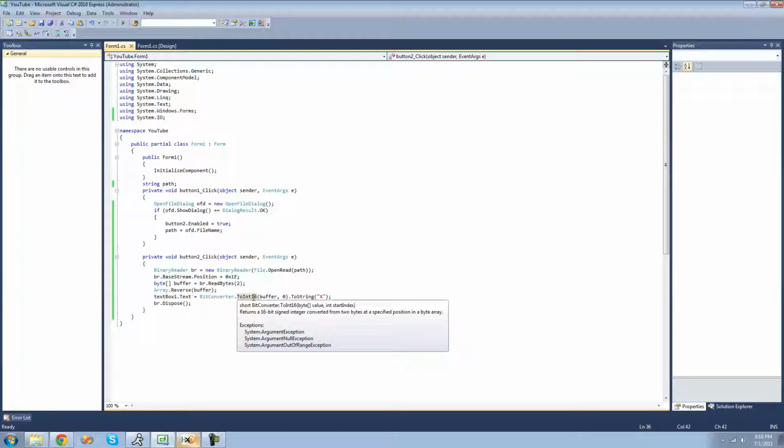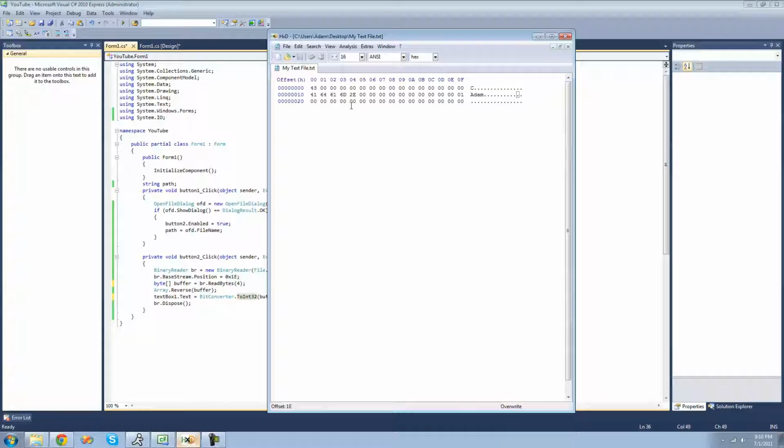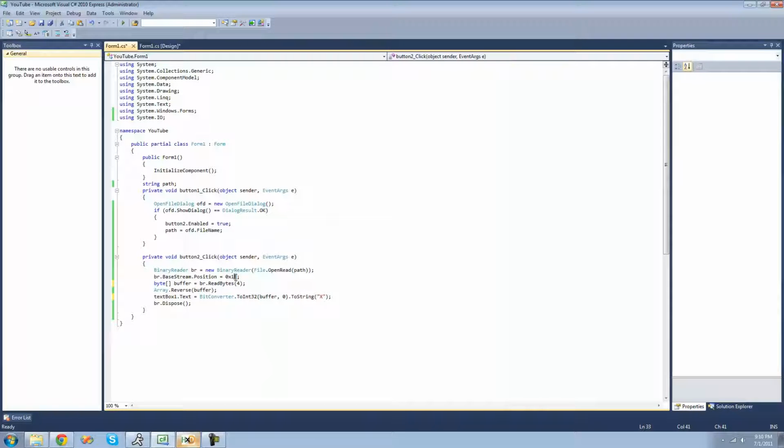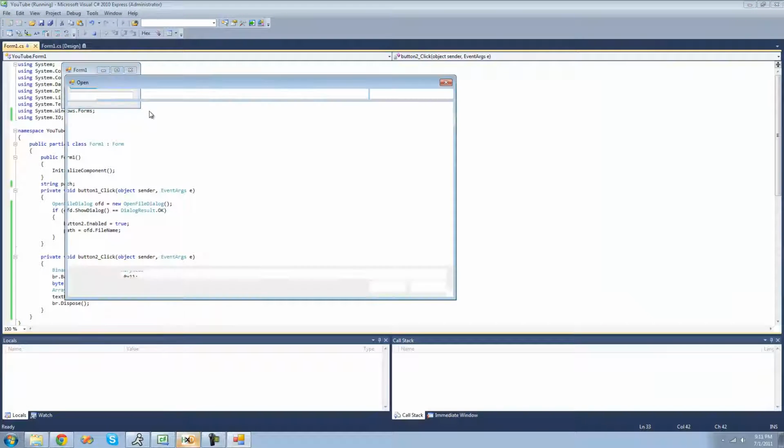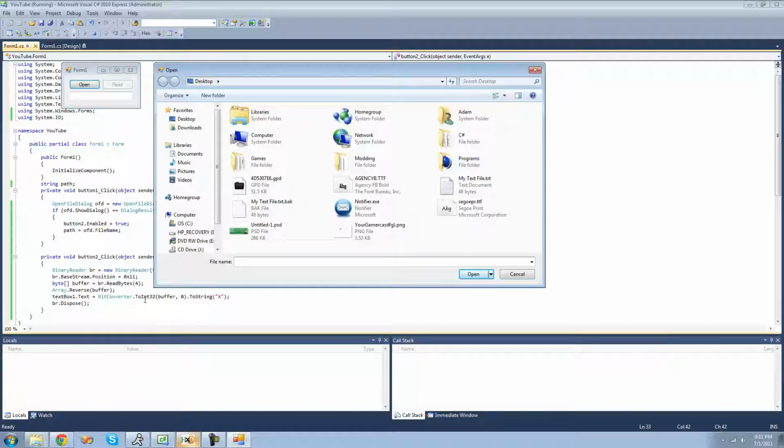Now, if you wanted to, let's say, read an int32, then all we'd have to do up here is change this to 4 bytes, since an int32 is 4 bytes long. And we just change this to .ToInt32, and then it will convert it into an int32. So let's say we'll have it read all these bytes, and it'll be an int32. So the offset is 11, or, well, it's actually 1, 1. So we do 1, 1 right there for the position. We read the 4 bytes, and then convert it into an int32.